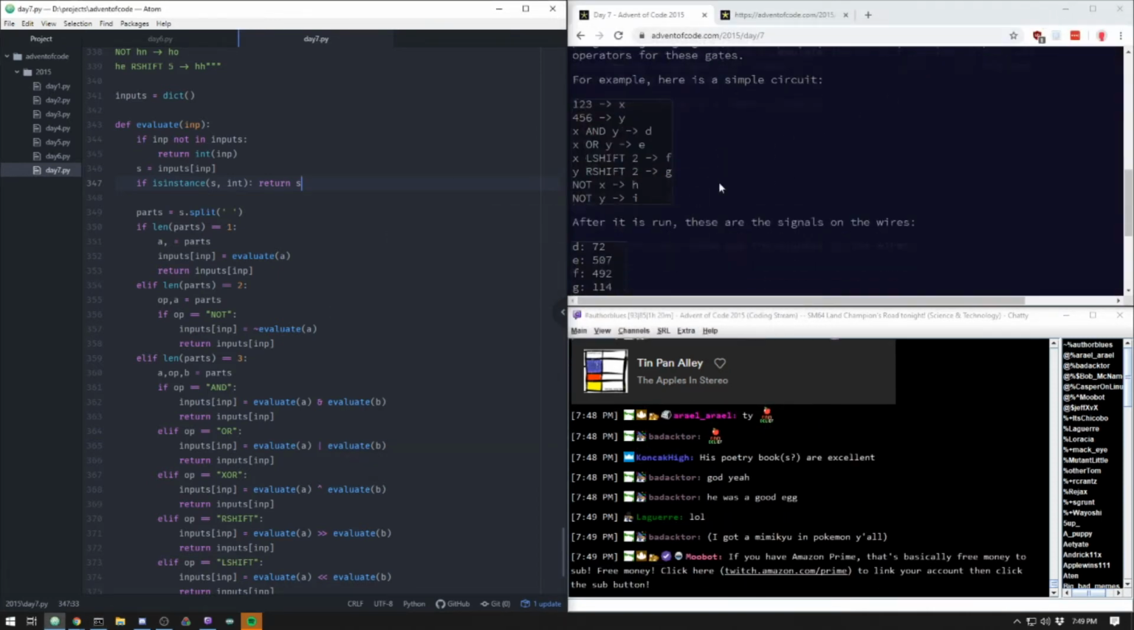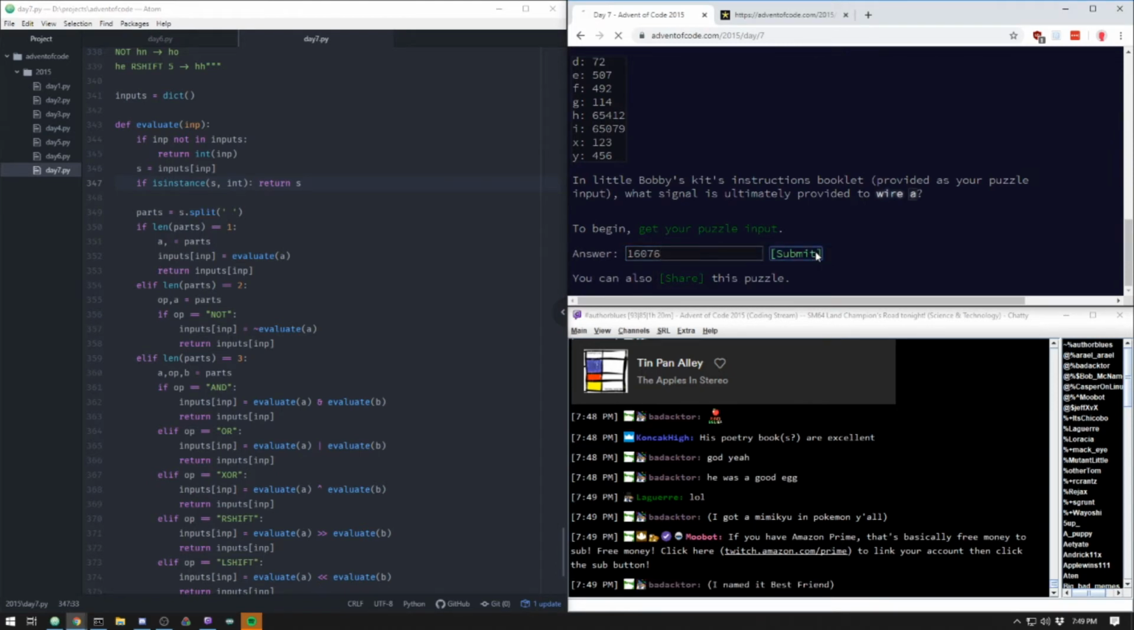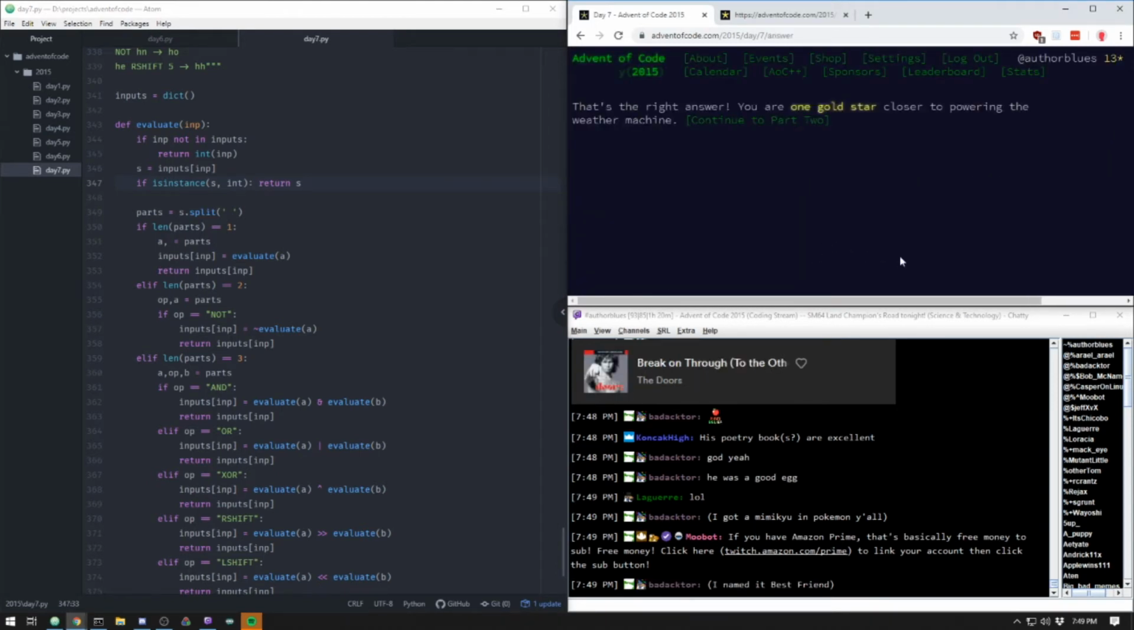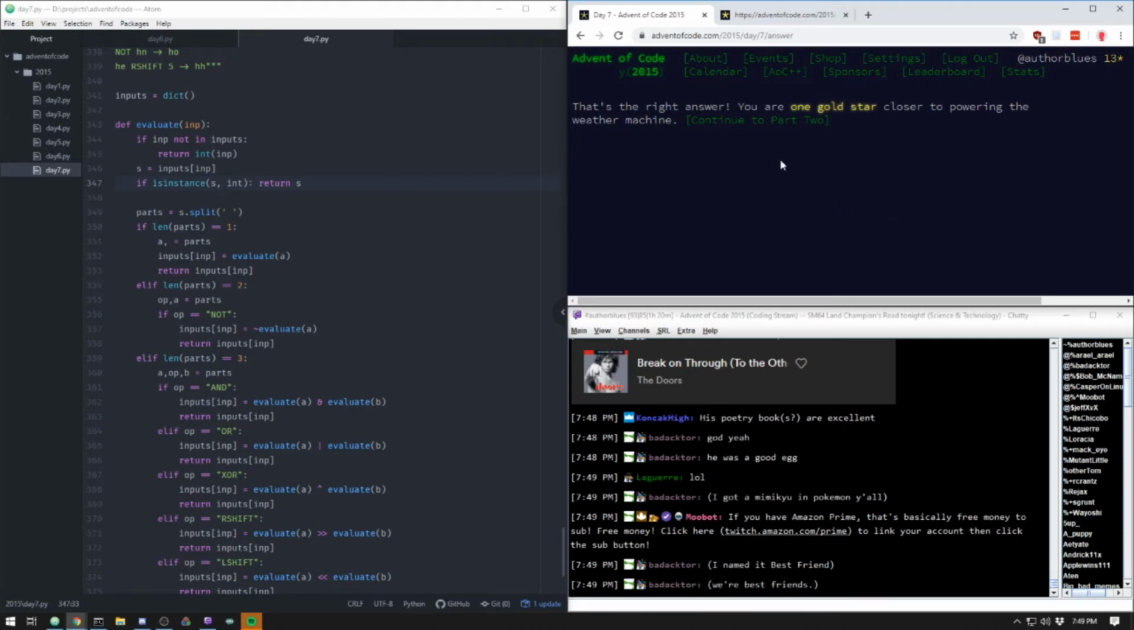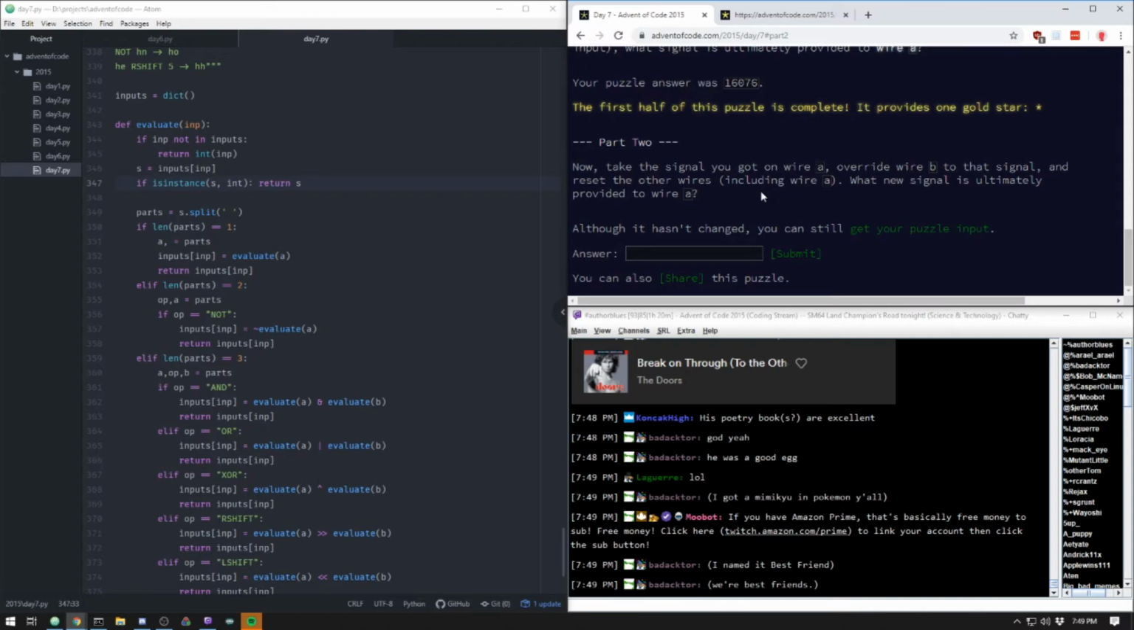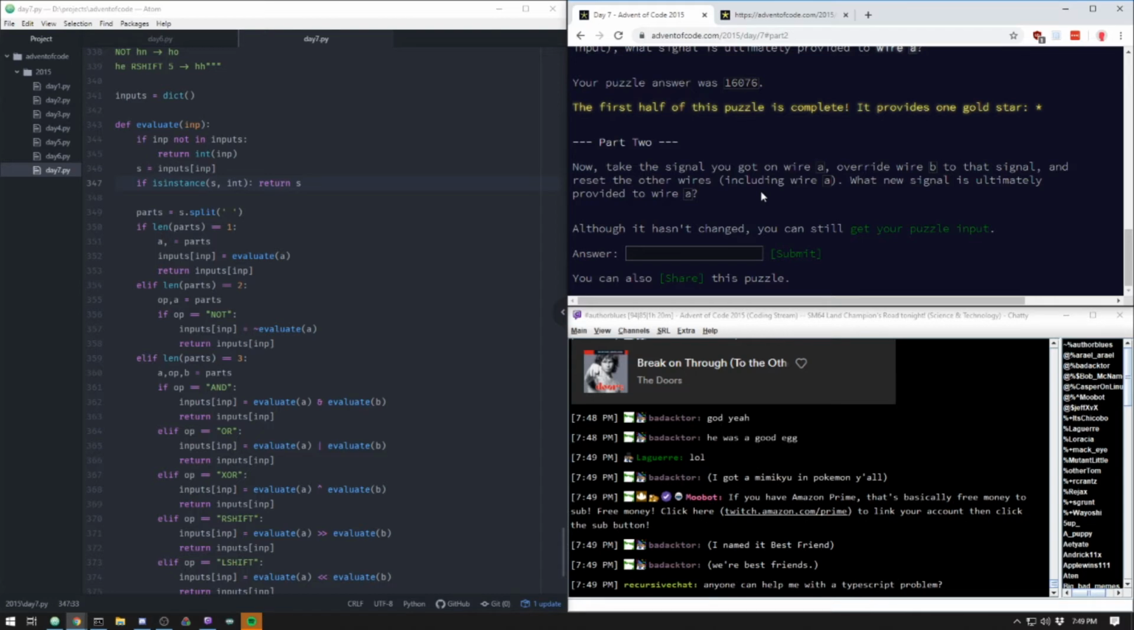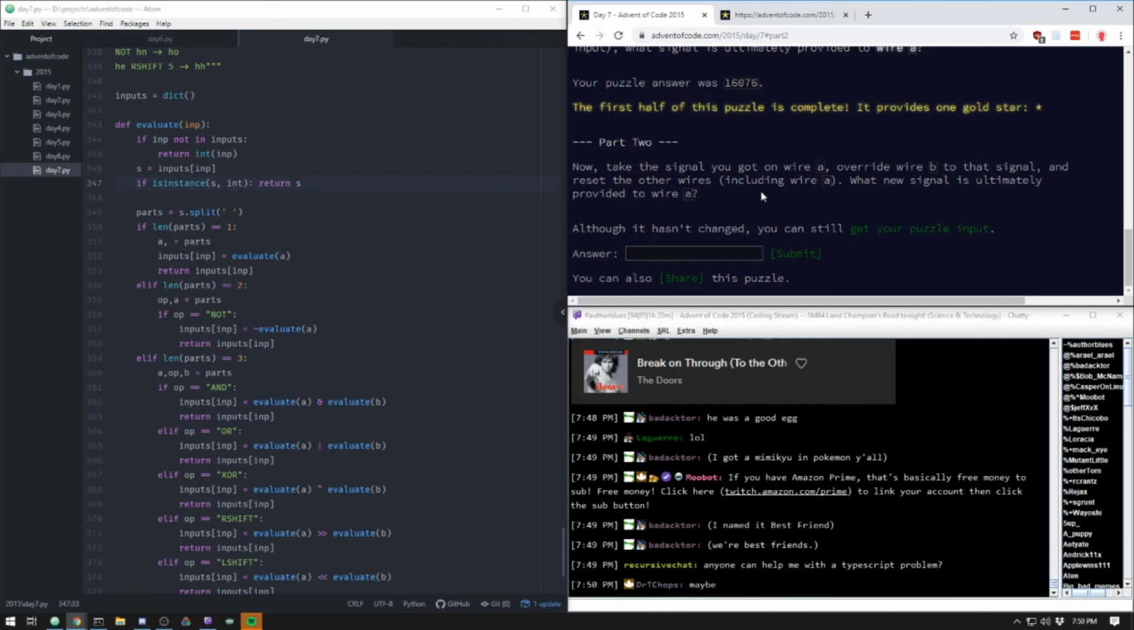If this works, Christ, this is going to be the first one where I'm like, wow, I'm surprised that worked. It worked. I cannot believe that worked. I'm going to be honest with you, I had zero expectations. Now take the signal you got on wire A, override wire B to that signal, and reset the other wires. Fuck you.